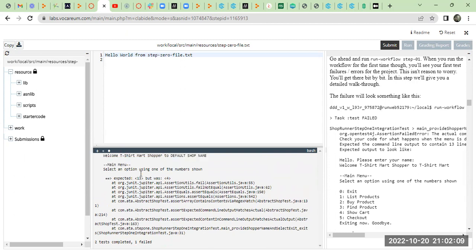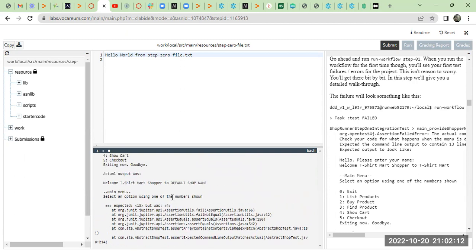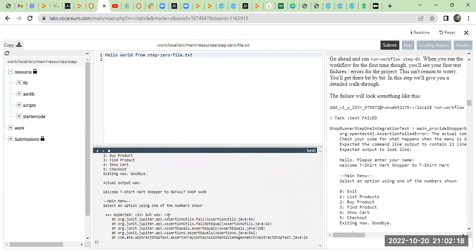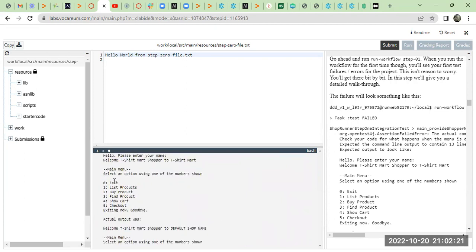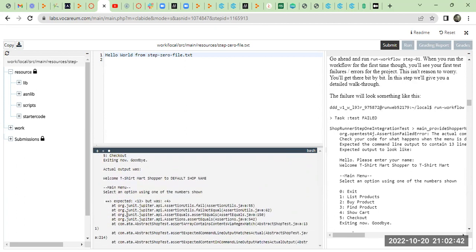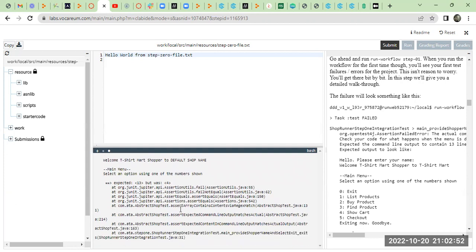Expected 13, they expect the output 13, but we only have 4. That means we have to do stuff to match 13. What they mean is: hello, please enter your name is line 1, welcome t-shirt is line 2, the speed is 3, main menu 4, select 5, 6, 7, 8, 9, 10, 11, 12, and 13, but our output only has 1, and the speed 2, 3, 4. That's what it means. That's why it fails.